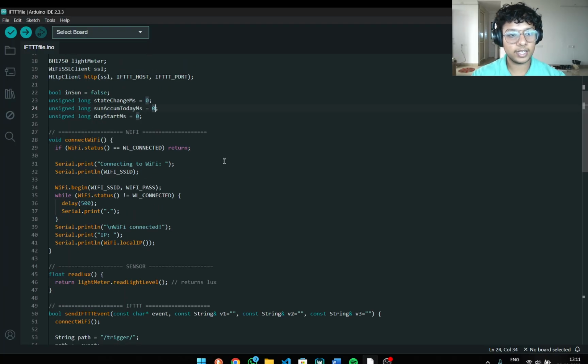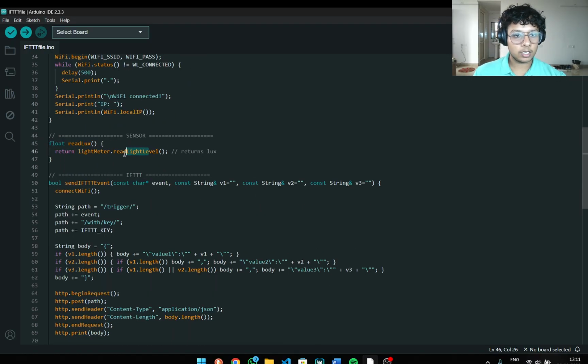After that, this is the Wi-Fi and sensor function part. The connect Wi-Fi function connects the board to Wi-Fi. It keeps retrying until a connection is successful. Once connected, it prints the device IP address. Then the read lux function is very simple. It just returns the light level using the light sensor.